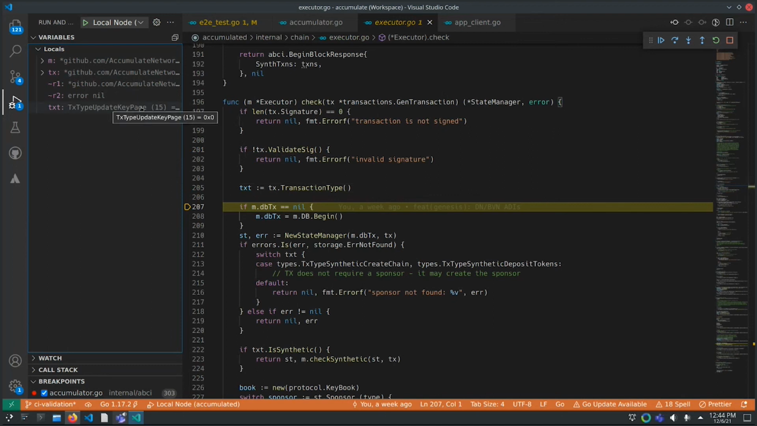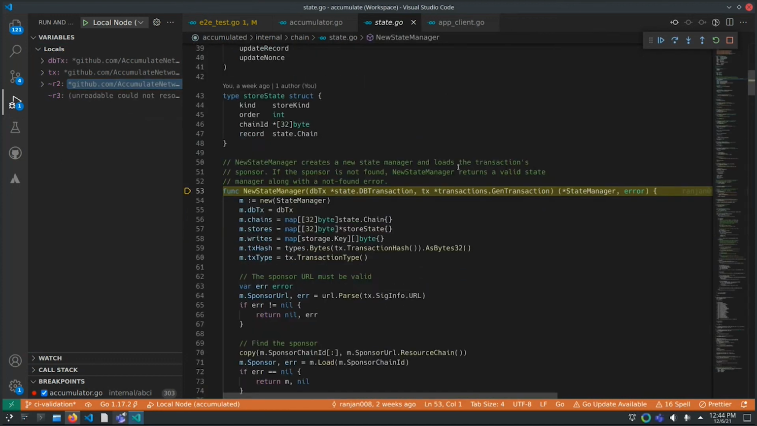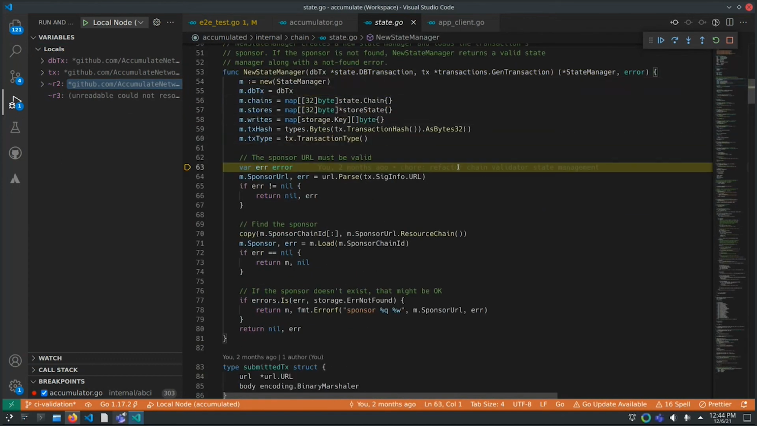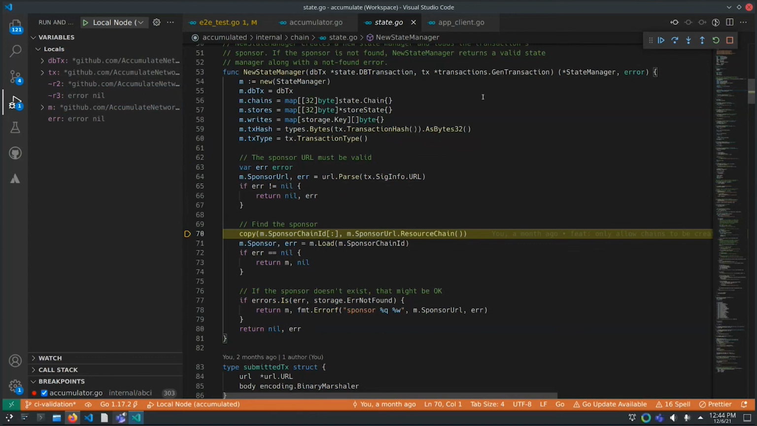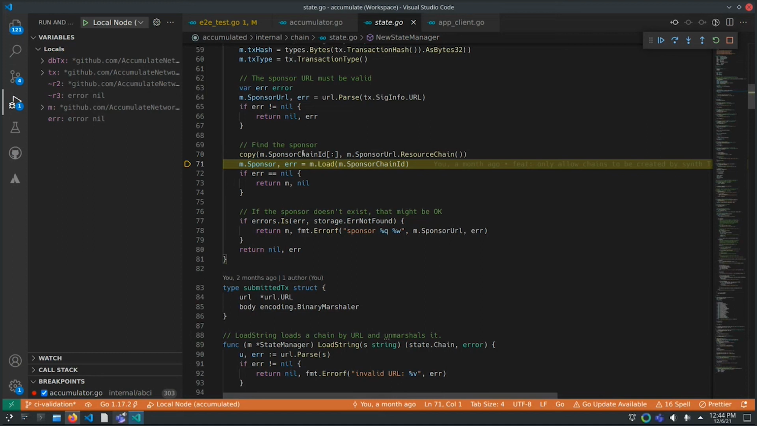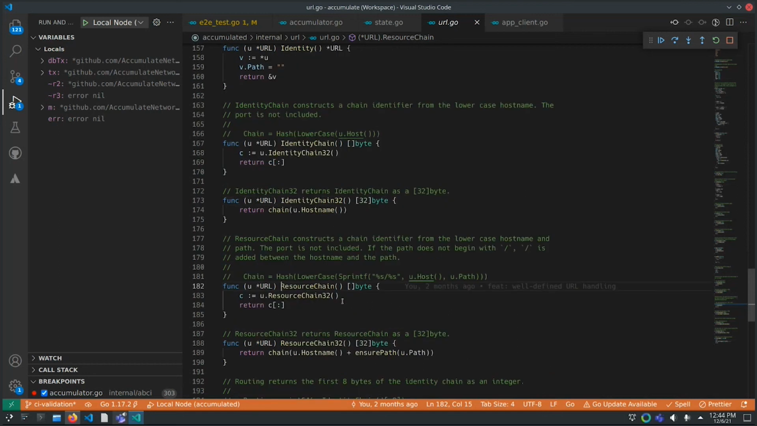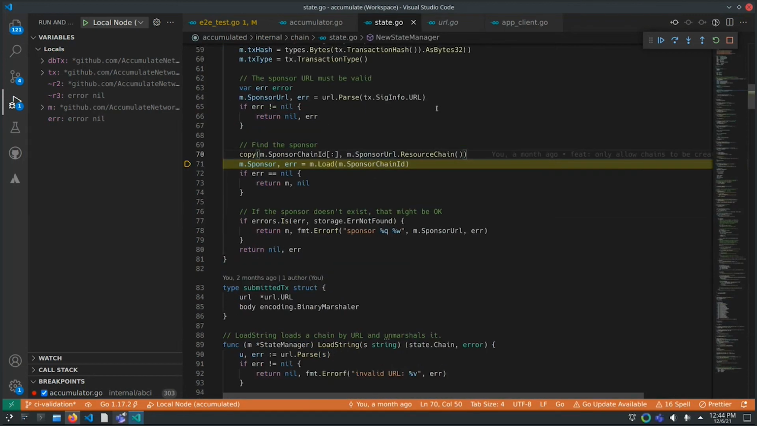And this is an update page transaction. And create a new state manager. The transaction has this URL, foo page 1. Make sure that's a valid URL. And then we're going to grab the chain ID and put it into this field. This is the resource chain as opposed to the identity chain. The resource chain is usually what we mean when we say chain ID. So in this case, the URL is foo/page 1, so the chain ID is going to be a hash of that entire thing.